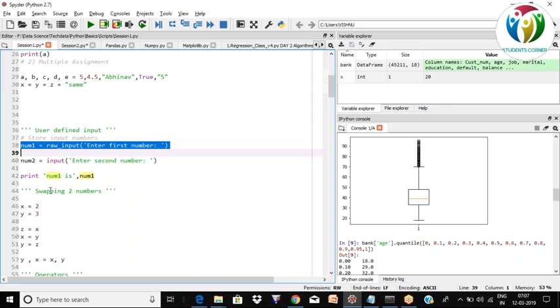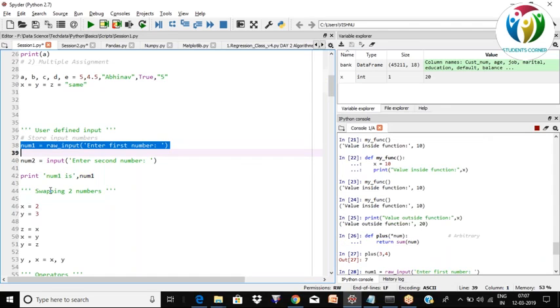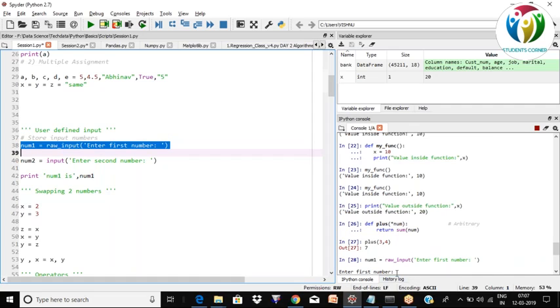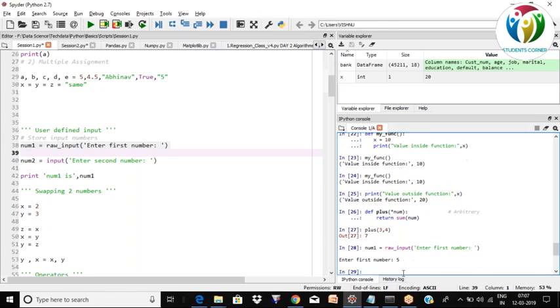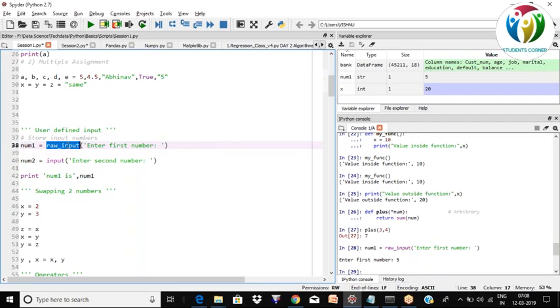So when I say this, look at the console window in the output, it says enter first number. So I need to enter first number, 5. So what do you see in the variable explorer? When I entered this 5, it created this num1 and assigned a value 5 in it. So this raw underscore input function is used to take an input from the user.